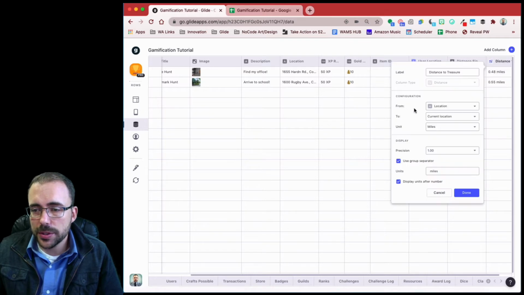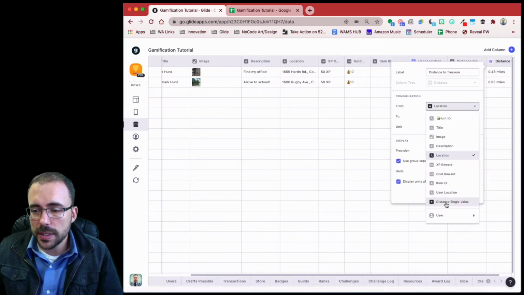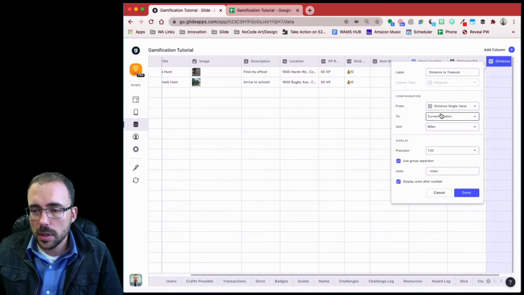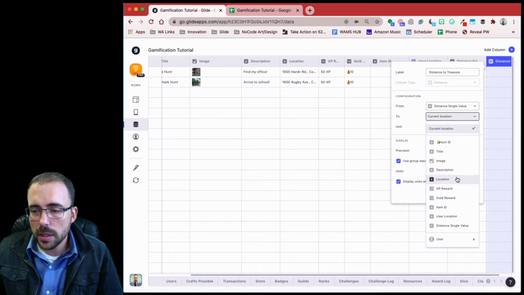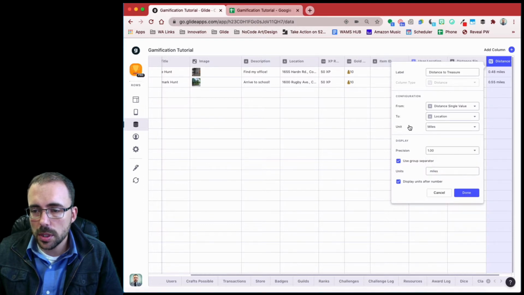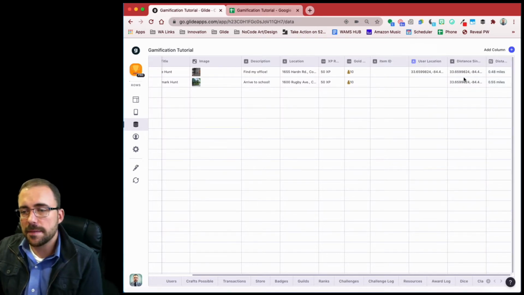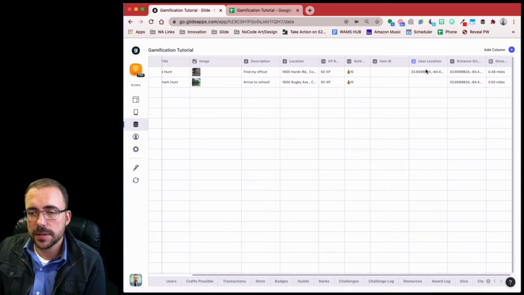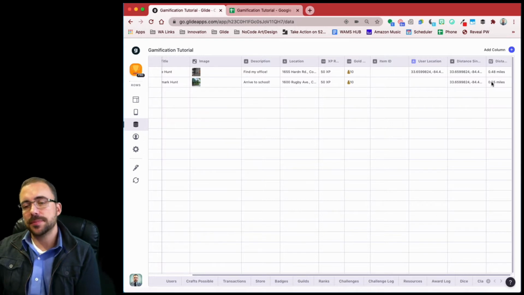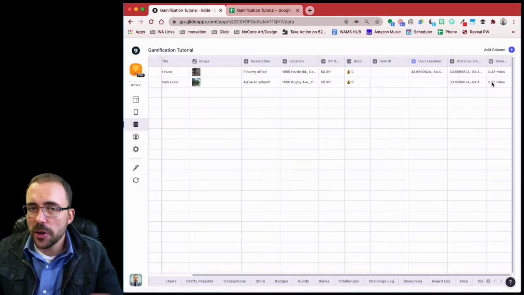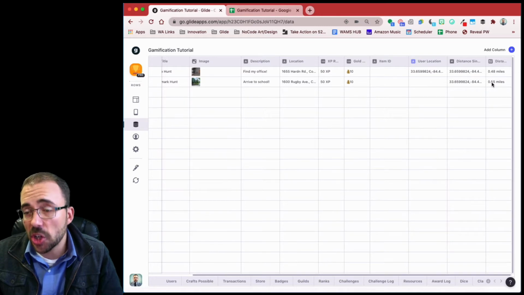All right, so now the from will be the distance single value to the location. Units in miles. Done. All right, so now it recognizes the fact that I'm in my office and I am at the building here. And you see that I'm within half a mile. So now you can set your threshold, right? Are they at the current location?